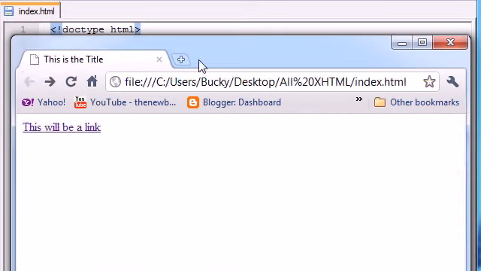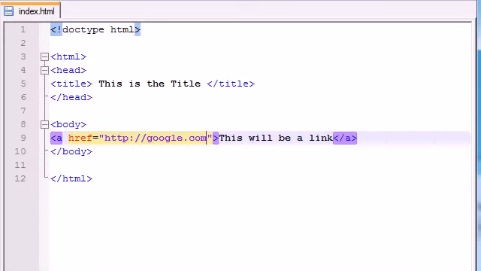How awesome is that? So anyways, to recap one last time, whenever we want to link something, we first need to surround it with these A tags.